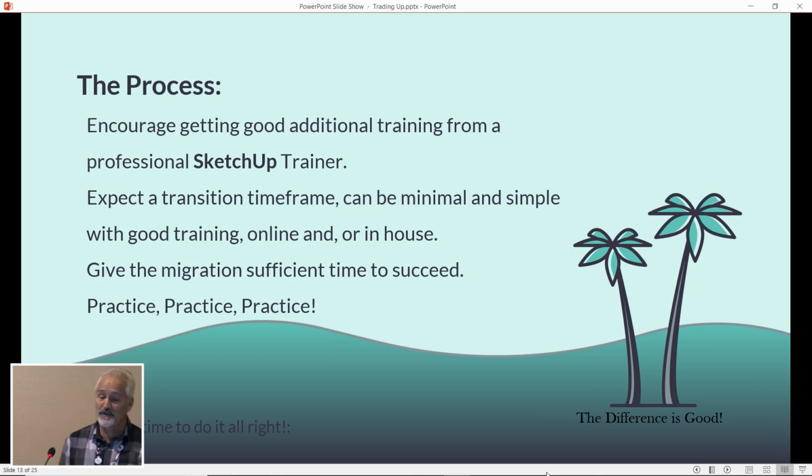Encourage getting good additional training from other professional SketchUp trainers, something you may need down the road. How many people can answer this question? Let's say, well, you have to answer it. I bet most people who own a company lose employees. People quit, people move on, and at some point you've got to hire someone else and train them again.